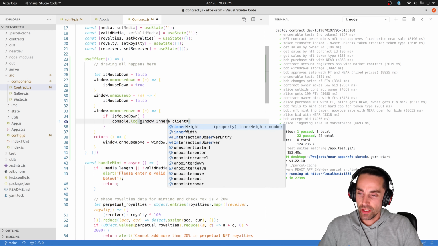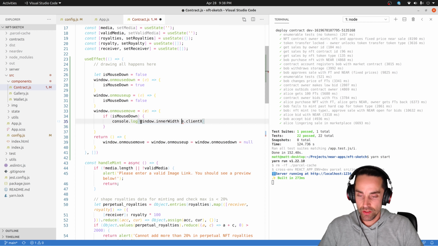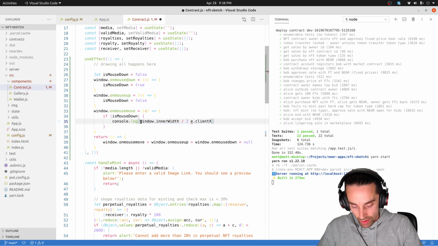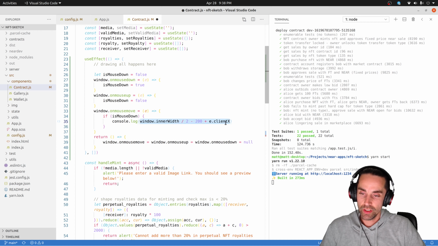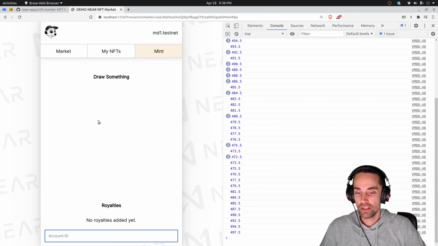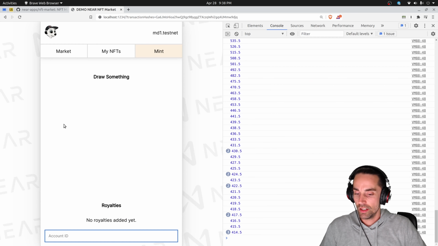So for X, we can just do inner width divided by 2 minus 200. That's our position in the canvas. So let's check. Incorrect.